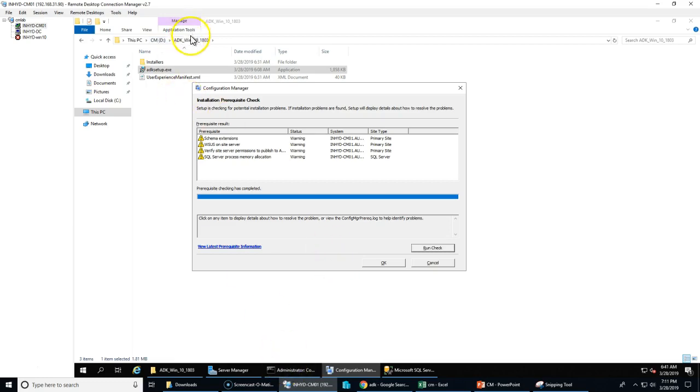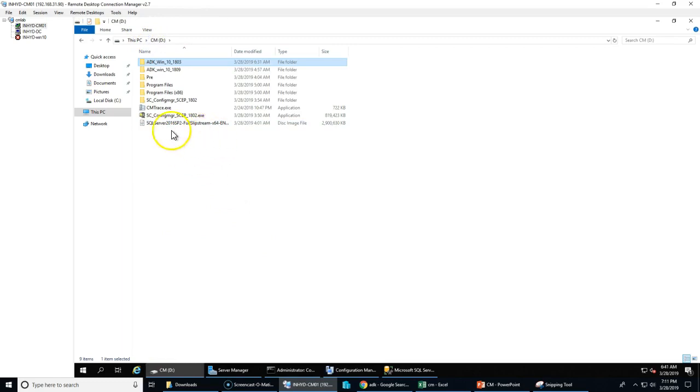So for example, if you are trying to install 1802, one version higher would be okay, but you can't go for 1809 at this point of time, because the SCCM version and the ADK need to be in a compatible position, right? So that needs to be done.